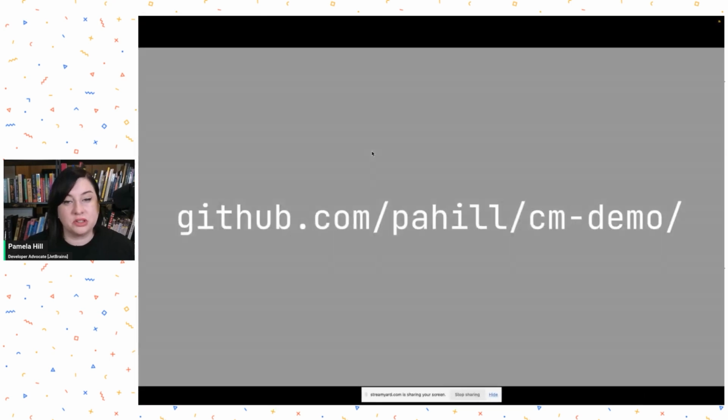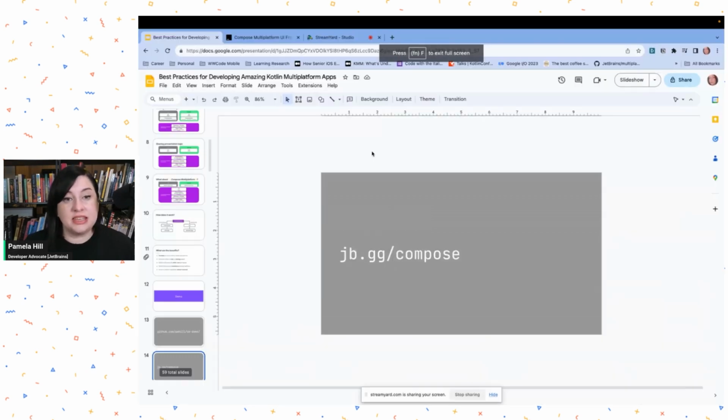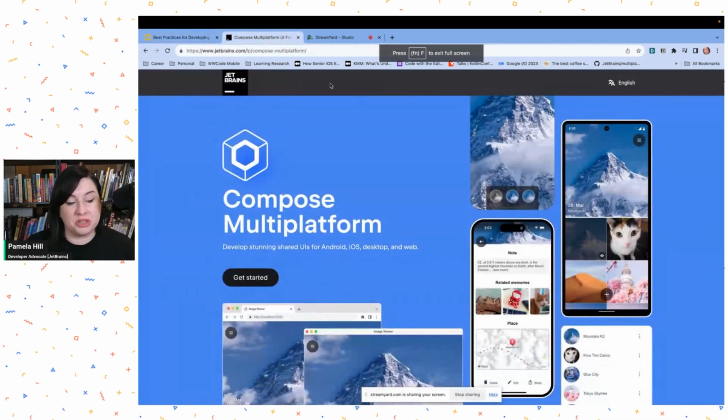There we go. Okay, so if you want to follow along with this code or have a look at what I did, you can find it on pahill/cm-demo. But if you are keen on trying this for yourself from scratch, you can go to jb.gg/compose. And this is where you would actually land up, on the Compose Multiplatform website.